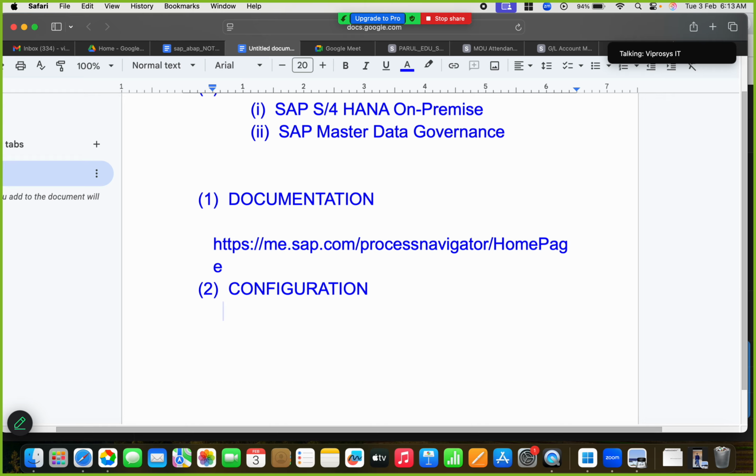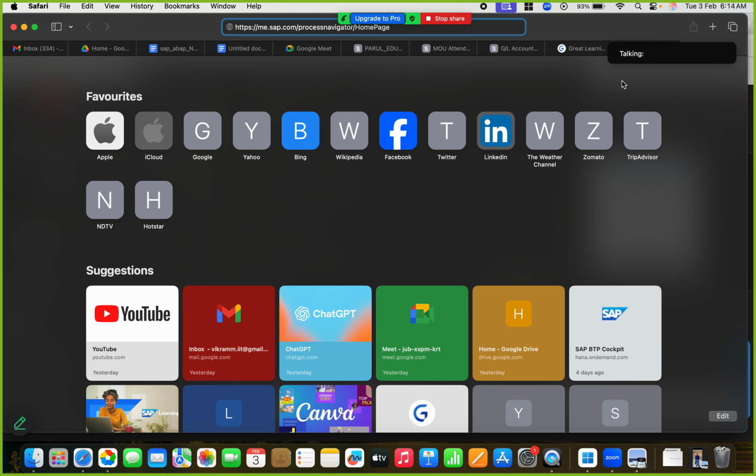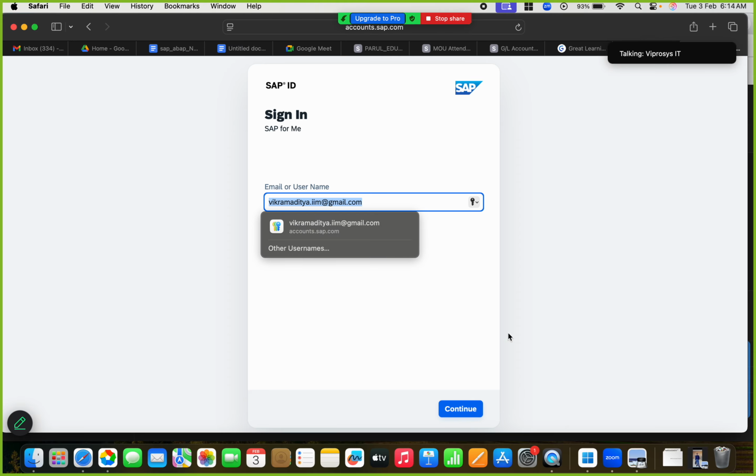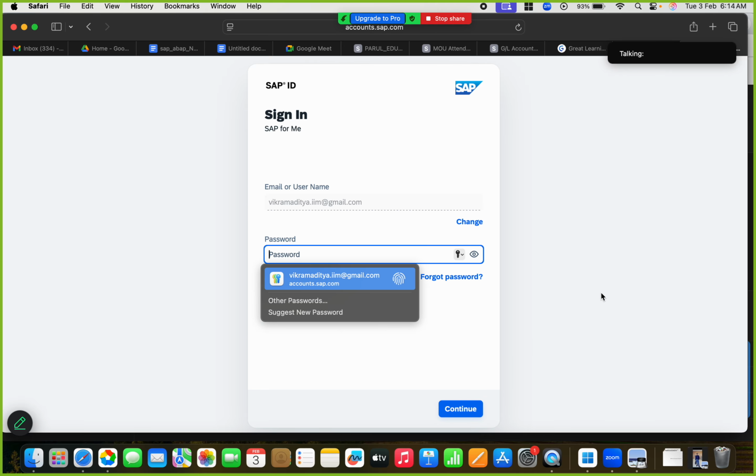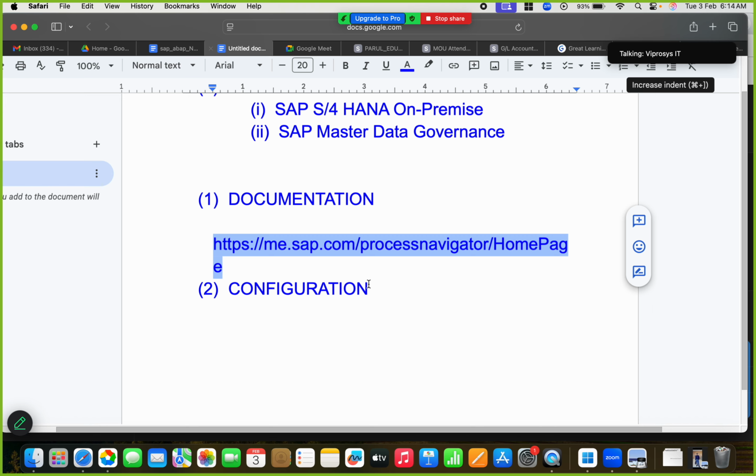At this point of time, you can log in to this and I will show you quickly how it looks. This is the me.sap.com link. It normally takes some time, and we should also have the S-users ready to access certain documentation, so maybe we will see that later. We will go ahead with the methodology.